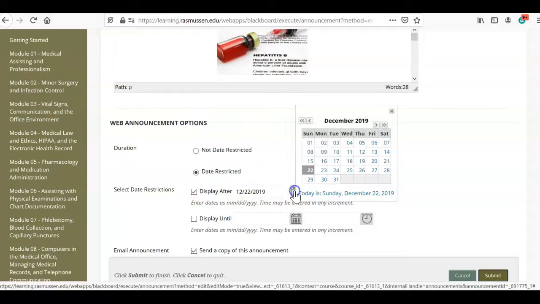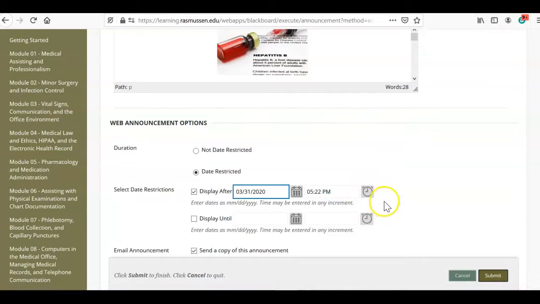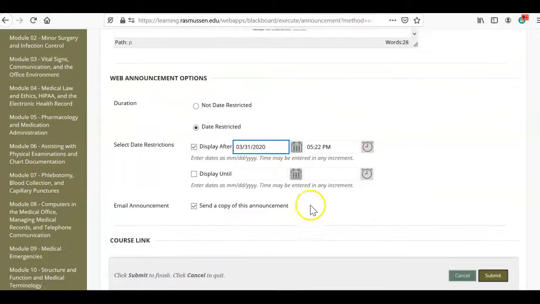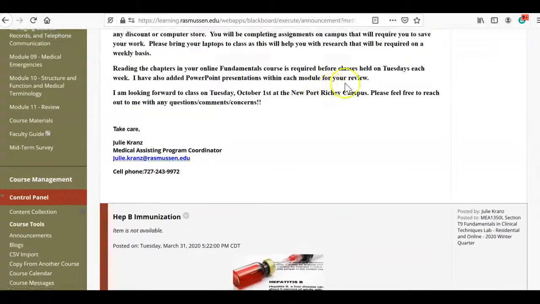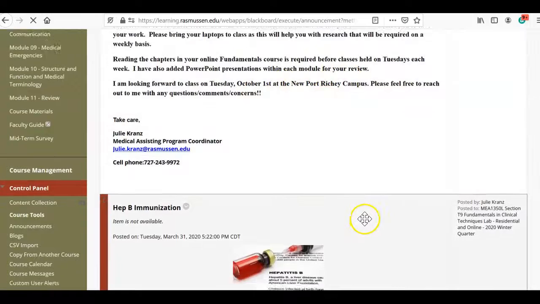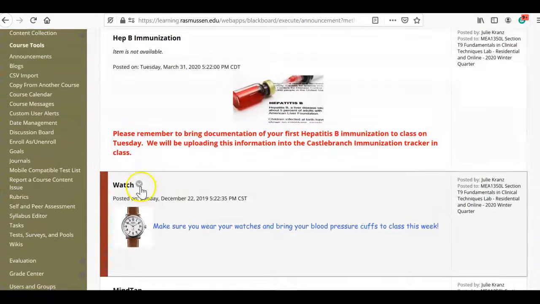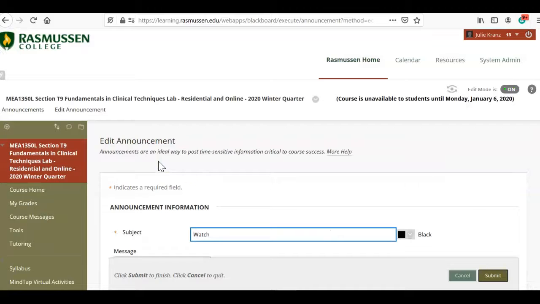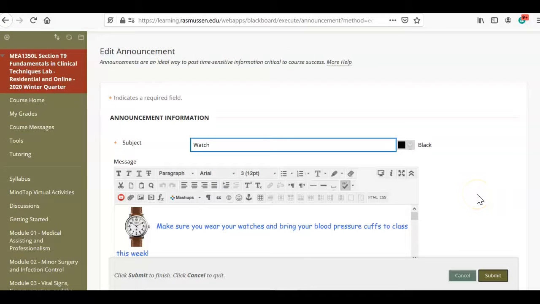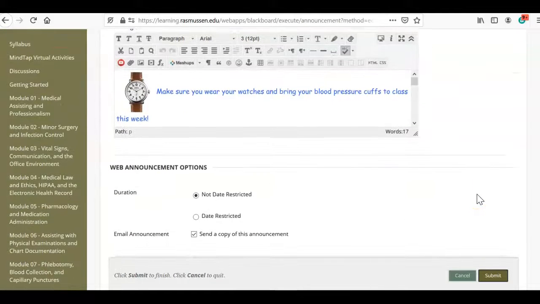So I just take this calendar and I go March, whatever, 31st, which is after the end of the quarter, which is fine. And I'm going to unclick send a copy of this announcement and hit submit. Then, like I said, when the course opens up for them, they're only going to see this first one because it wasn't date restricted. And then I'm just going to go down and do the same thing to all of these. Now, when you get down so far, you'll see that it has changed enough to where you don't have to do it anymore. So I'll just show you.